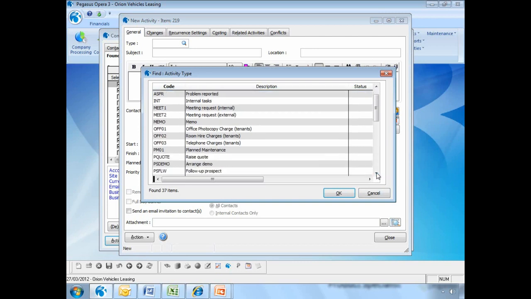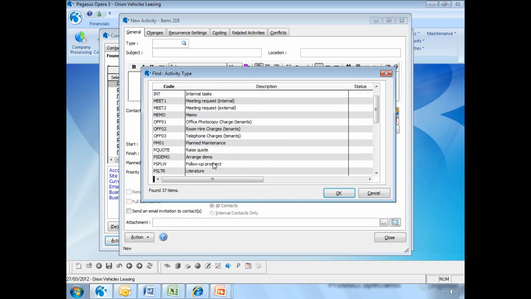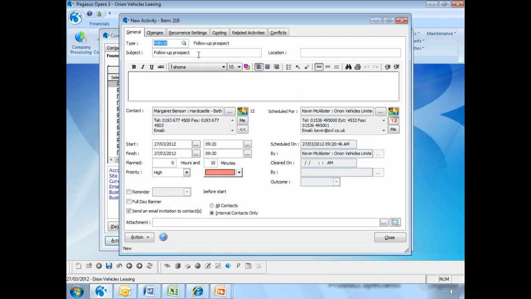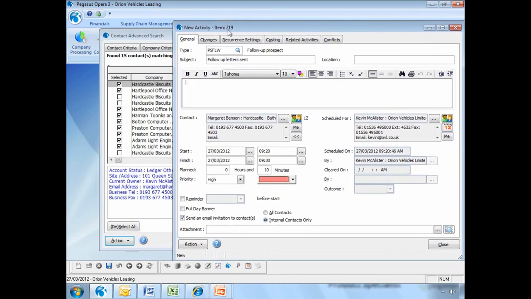So I'm going to pick a general activity type and we're going to call this, let's say, follow-up prospect. I'm going to overtype the subject to be, let's say, follow-up letters sent. Of course, we can add in any other information within here as well.